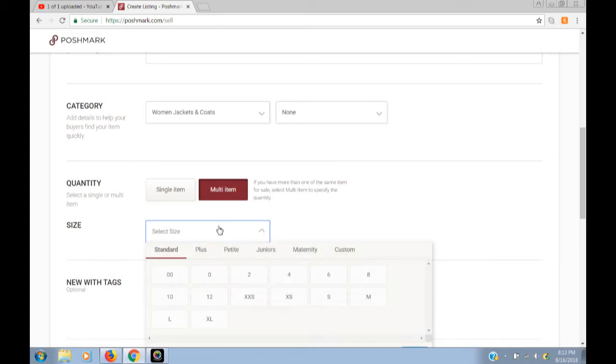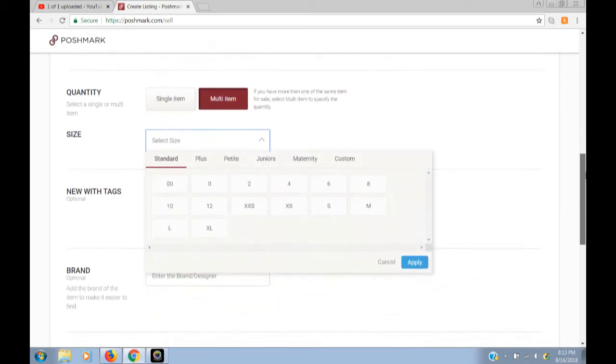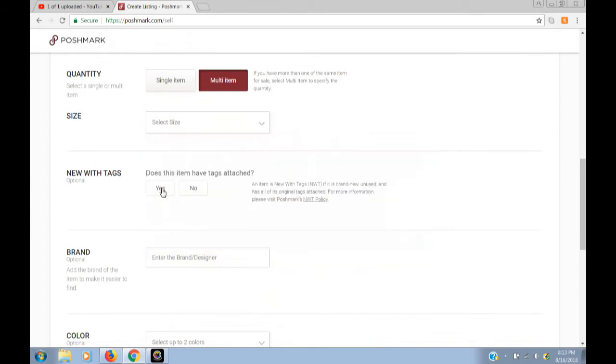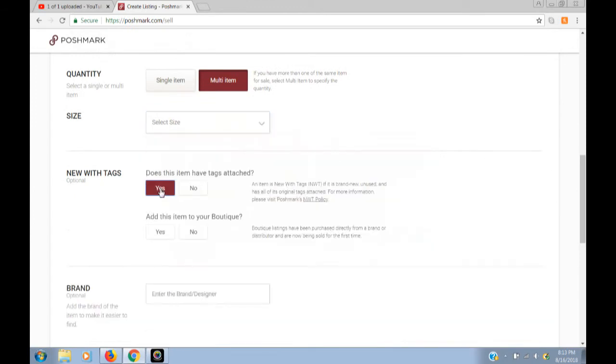You can select the size, and it goes by standard, plus, petite, juniors, maternity, and custom size. You can decide if it has new with tags. If it does have new with tags, it says add this item to boutique. Well, you only can really add it to boutique if you have boutique certification. I don't have boutique certification. I'm probably not going to get it. It's basically what it is, you go into this whole other feature where you can buy wholesale from Poshmark if you have your boutique certification.